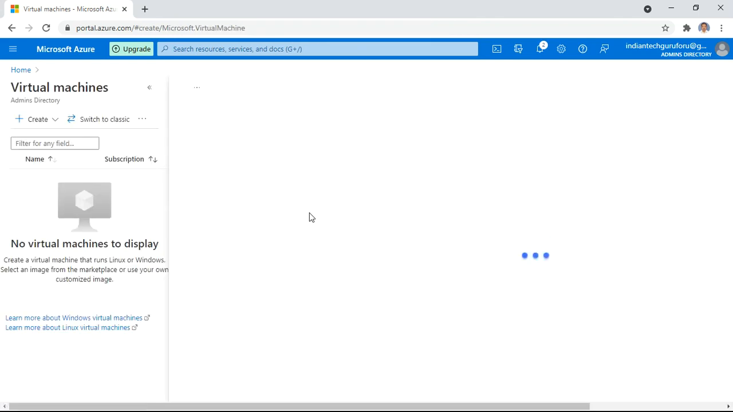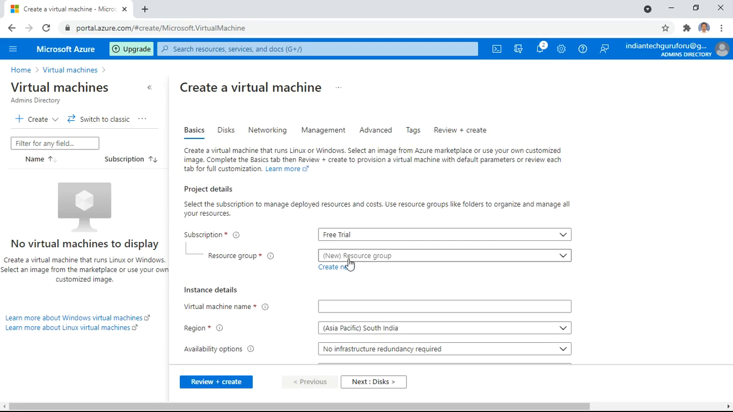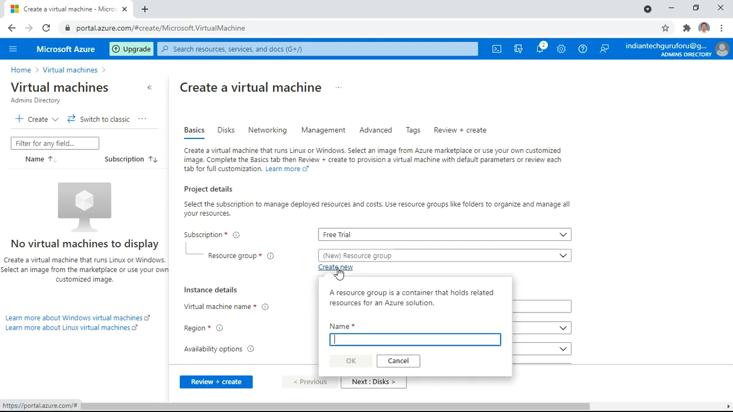Then it will ask a few details. In the previous classes, we learned how to create a virtual machine. So now I am going to fill the details somewhat faster because you already know how to create a virtual machine. These are things I need to provide. I need to provide a resource group. Just click on create new.